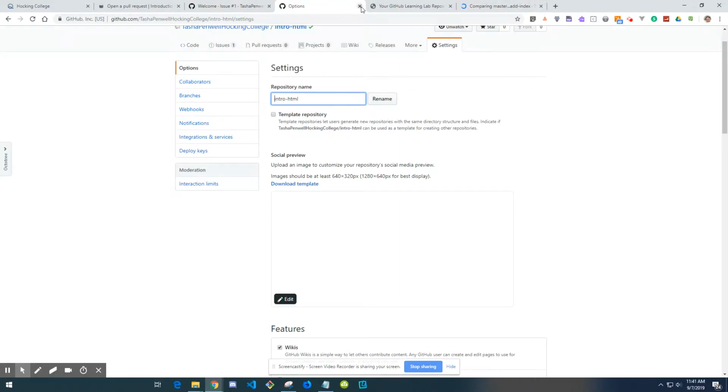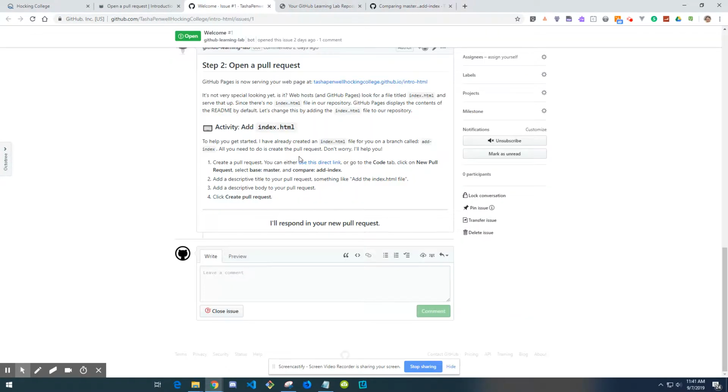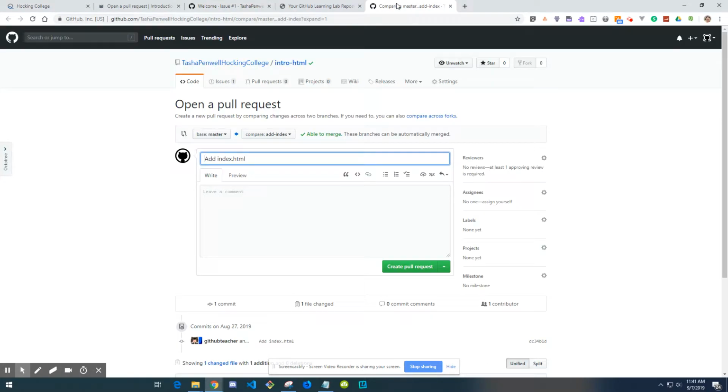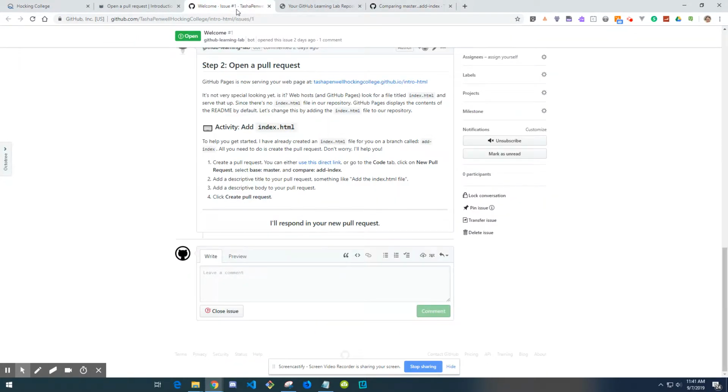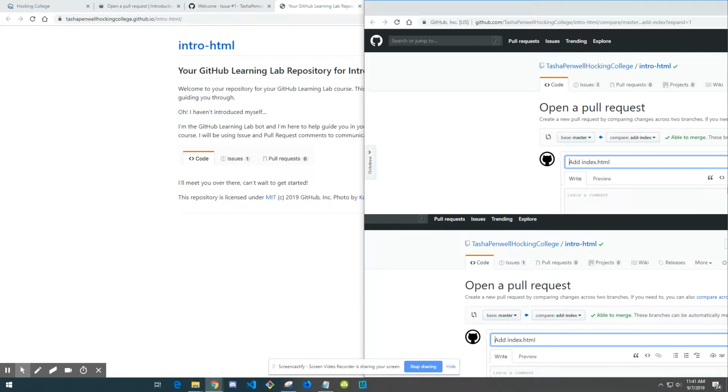Let me close out this tab. So let's see. We got that link. And we're going to add a descriptive title to your pull request, something like add the index HTML file. I'm just going to copy this. No, I'm not. Okay. I want to move my screen over so I can split the screen.